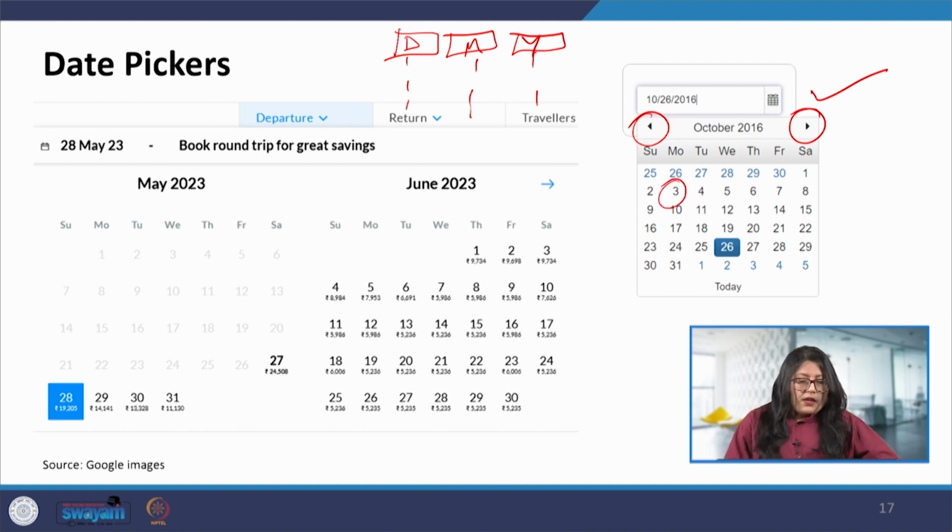Then we have the range date picker. Here they allow us to pick a range. For example, we are booking a flight ticket, then it shows us both months' calendars side by side. If I am selecting this as my outbound flight, then I can also select when I want to return back.